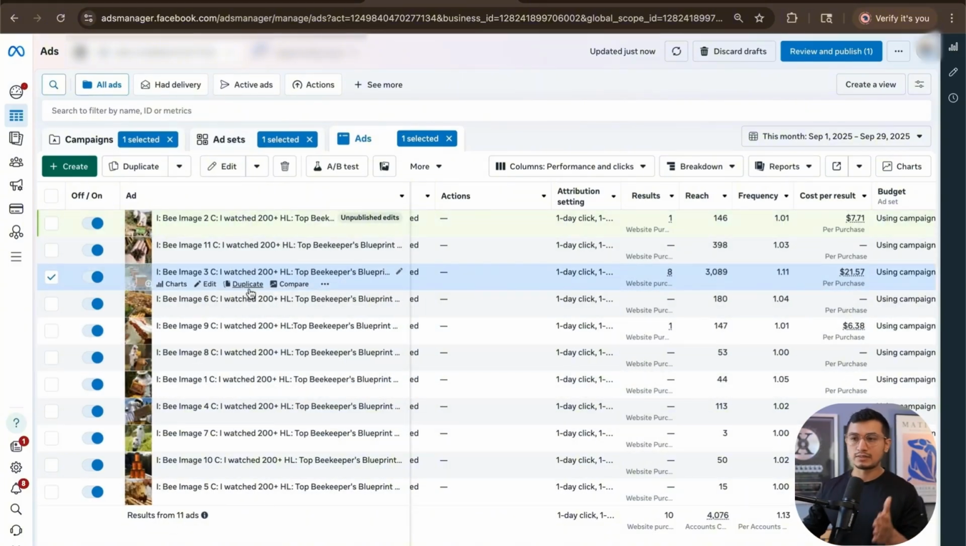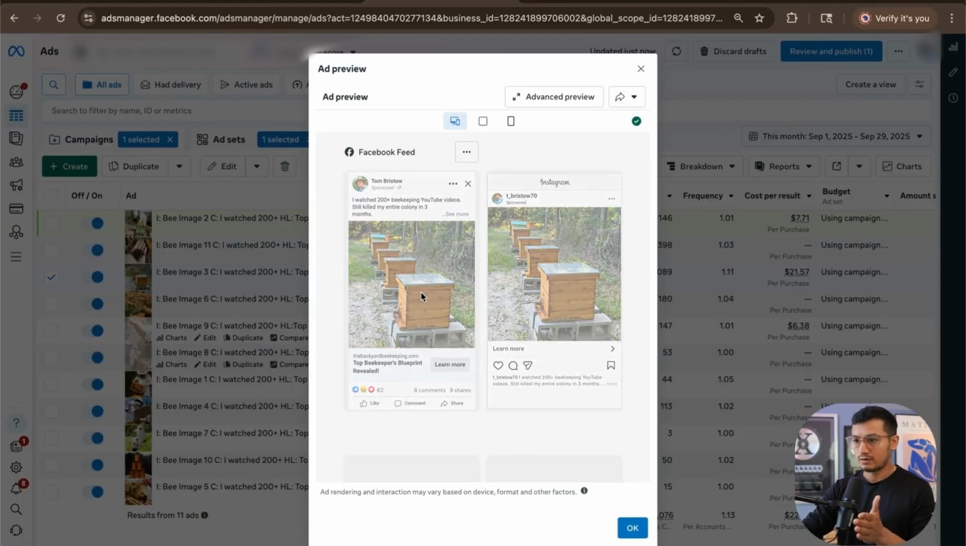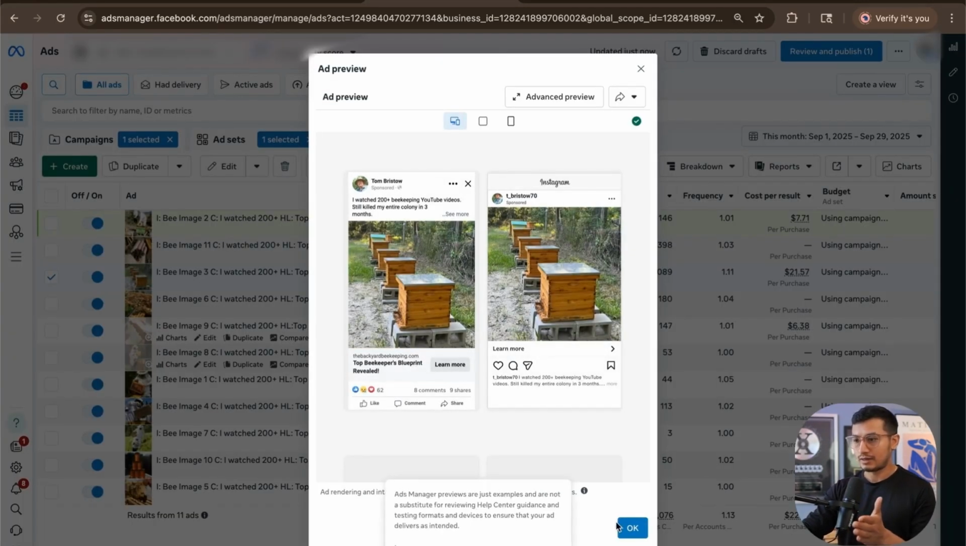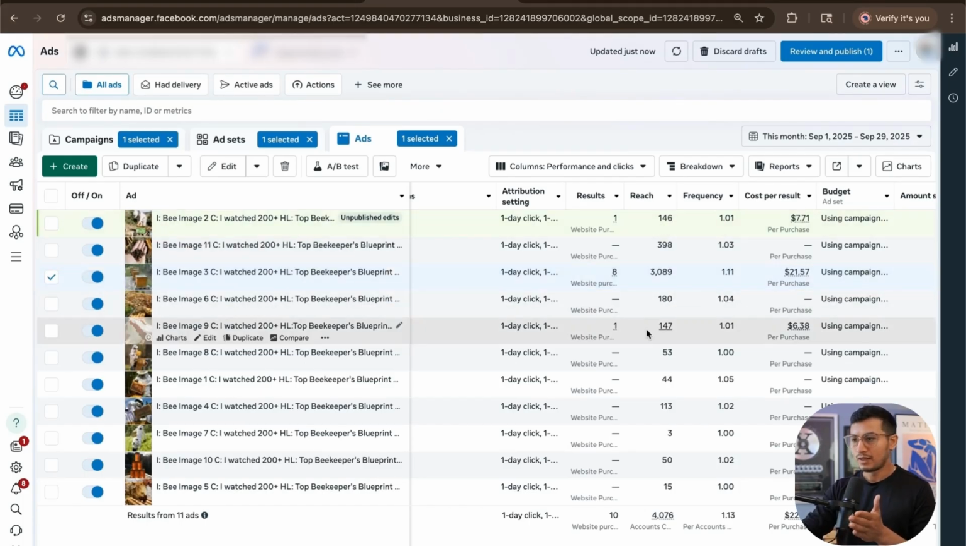So basically what we're doing is that we're taking the proven headline, proven copy, and we're giving it different images. And by looking at this, I can tell, okay, this image, B image 3, is a winner. Like that is the one that's getting the most purchases, right? It is getting 8 purchases this month. And we have 1 purchase from B image 2, and we have 1 purchase from B image 9. I would have never been able to know this if it was Flexible, because Flexible doesn't show this to me at all anymore, right?